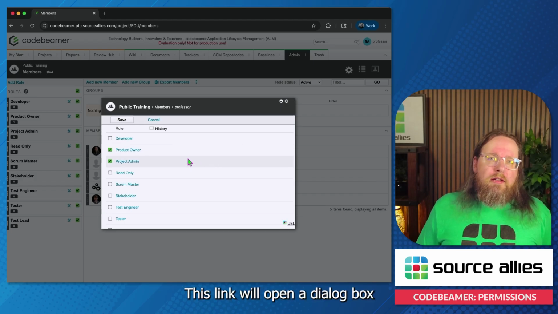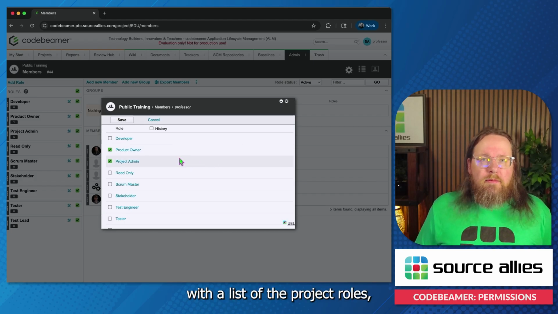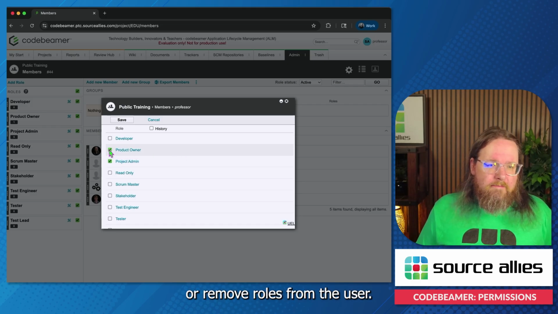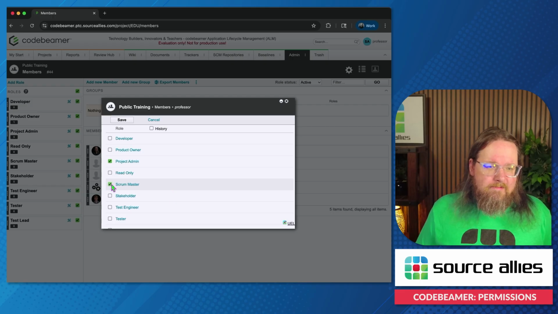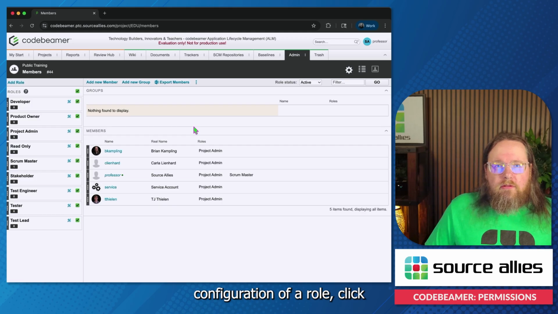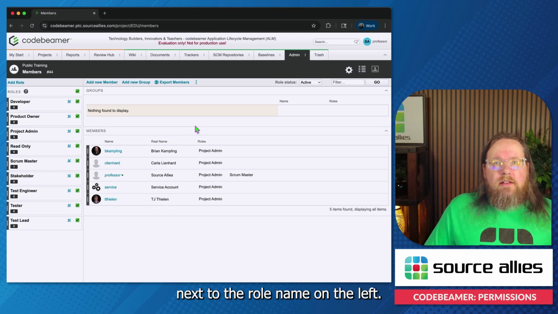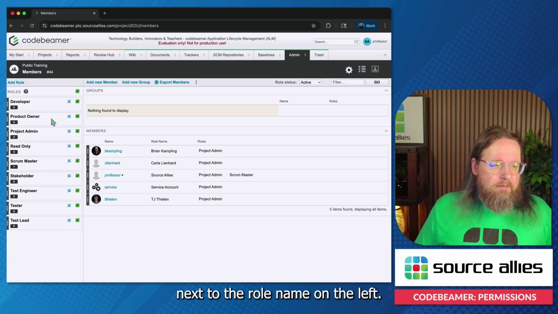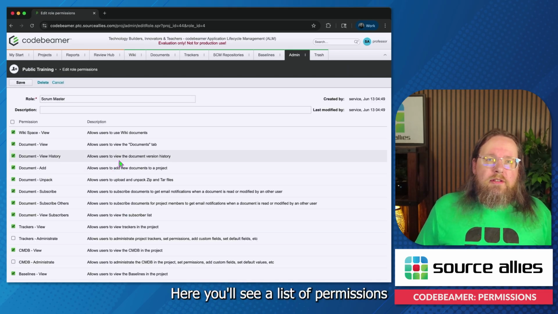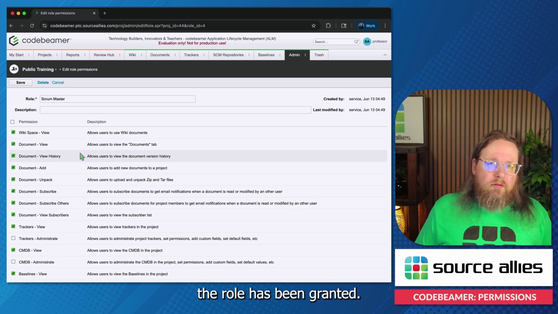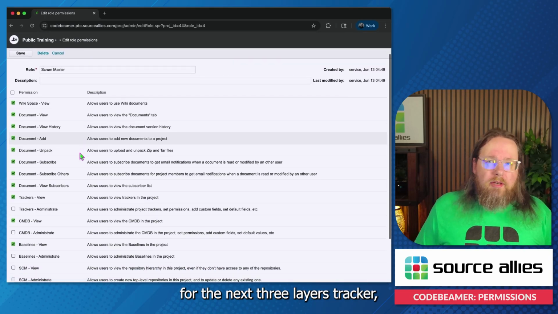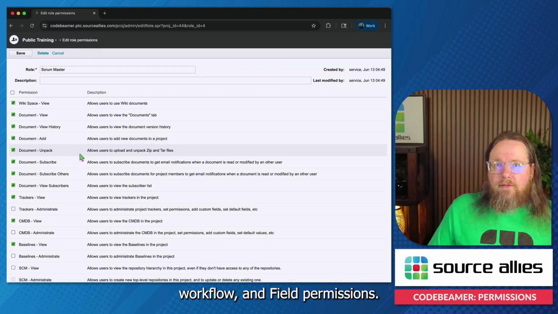This link will open a dialog box with a list of the project roles with the checkboxes to either add or remove roles from the user. To manage the permission configuration of a role, click the edit icon next to the role name on the left. Here you'll see a list of permissions and checkboxes indicating what rights the role has been granted. Project roles are also leveraged for the next three layers: tracker, workflow, and field permissions.